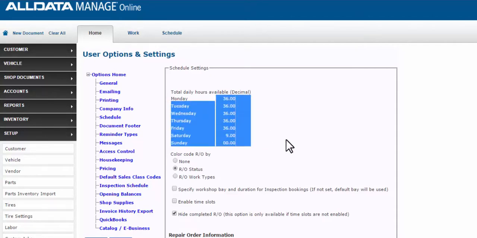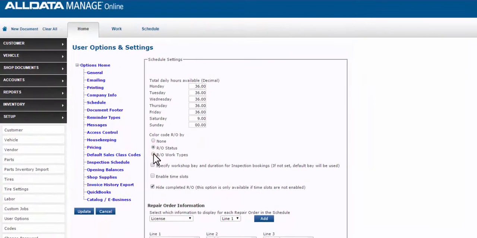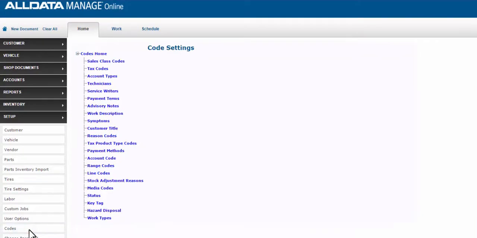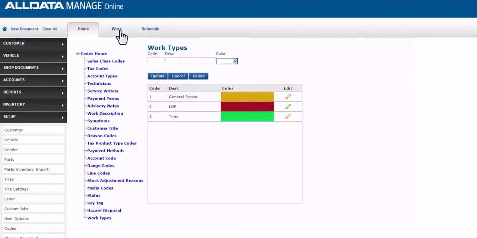You can also color code work in the scheduler by either the repair order status or the work type. Now note, if you're going to use color code repair order by status, you must first define the category, code, description, and color in codes and status. And if you're going to use the color code repair order by work type, you must first define the code, description, and color in codes and then work types.